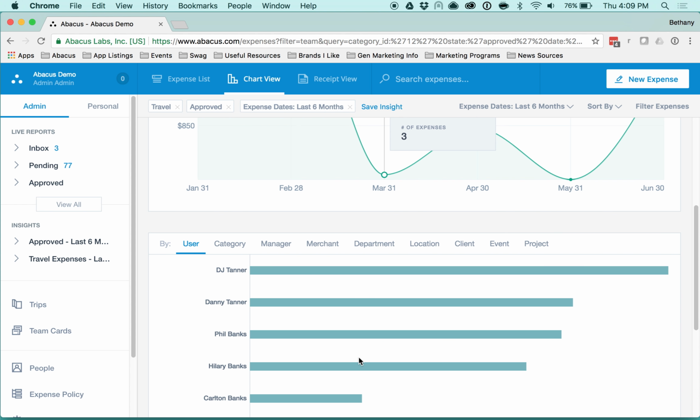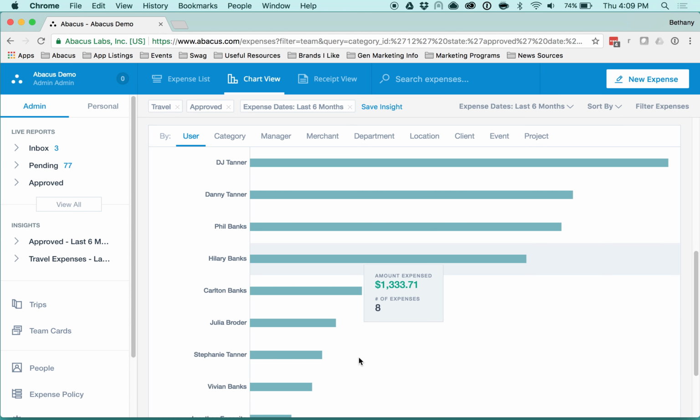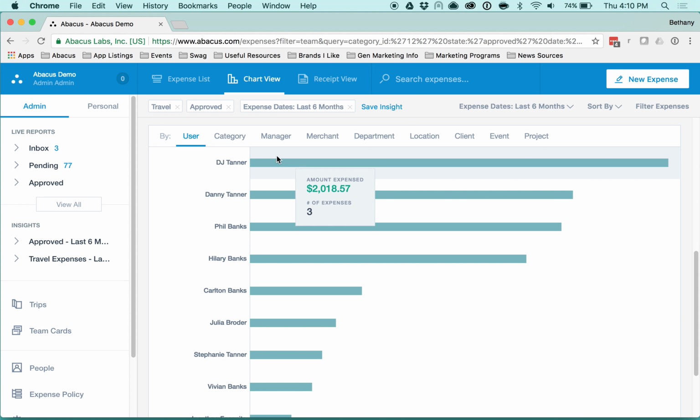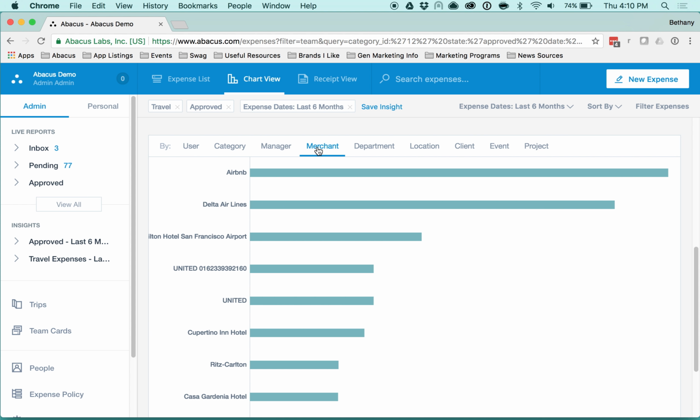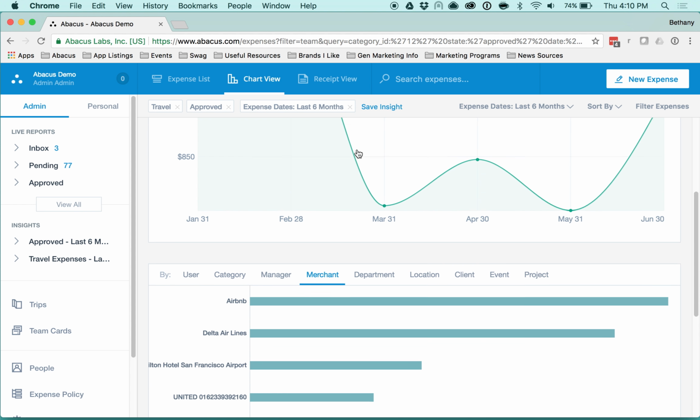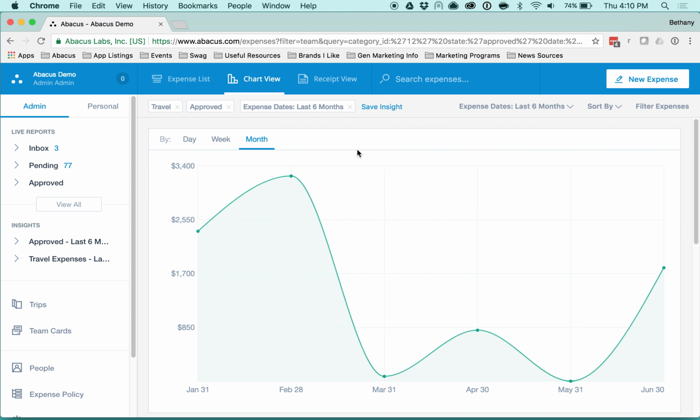Underneath is a detailed bar chart where we can dig further into the data. We can look at the spend by employee, category, vendor, or any other custom field that we track in Abacus. This tool is really meant to help you analyze and optimize your company spend.